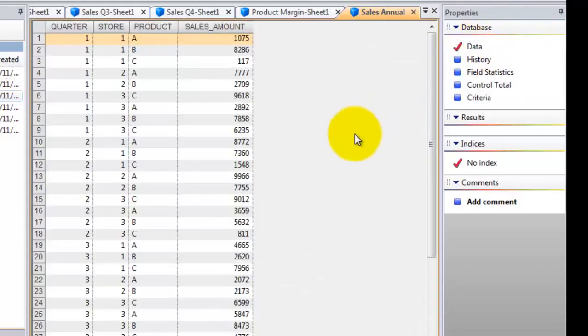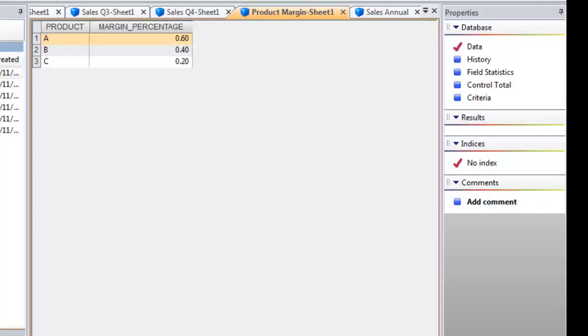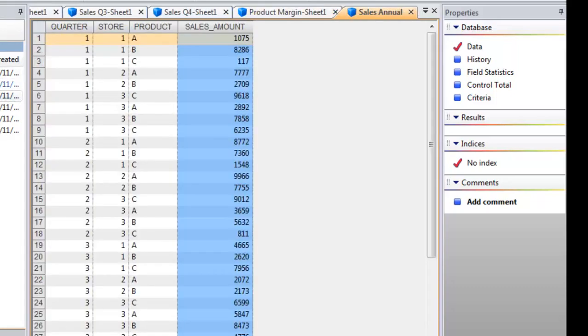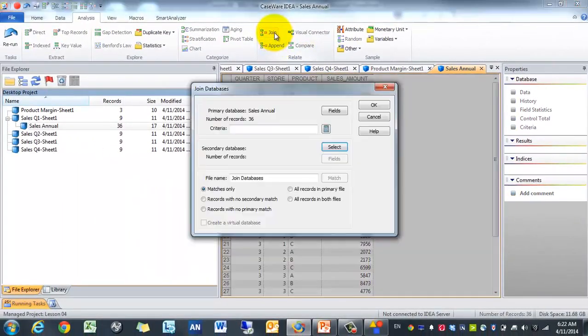And the next thing we want to do is to figure out, okay, that's all fine and dandy. We know how much our sales amount is, but maybe we want to know how profitable these products are. You'll see that, for example, product A has more profitability than product B and C. So what we're going to do next is use this function called join.